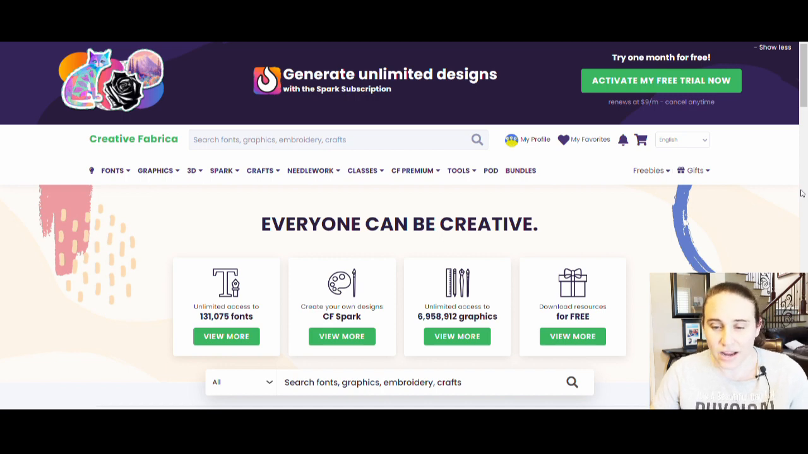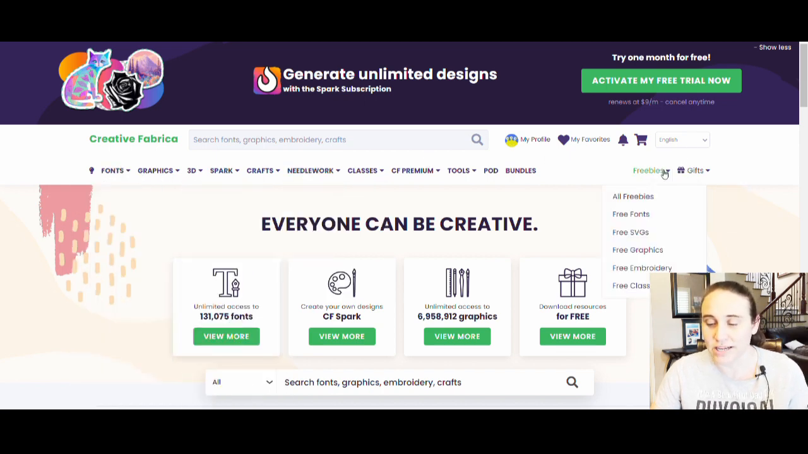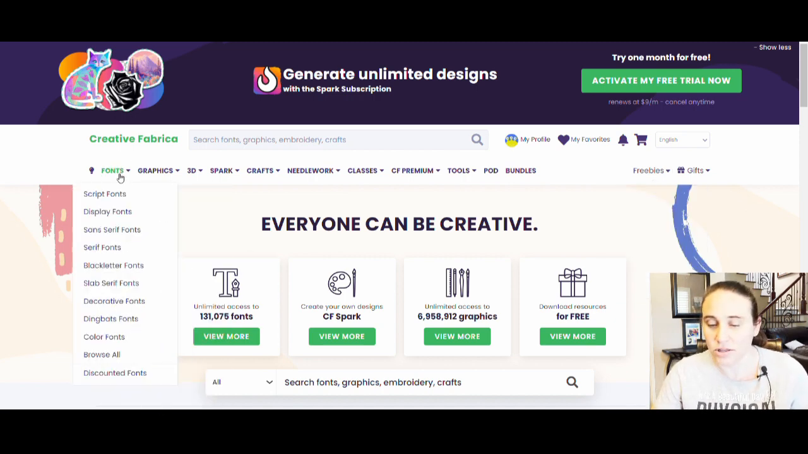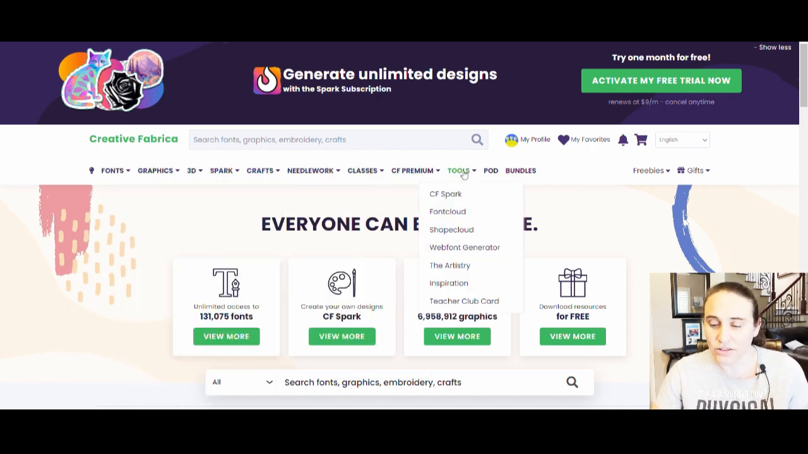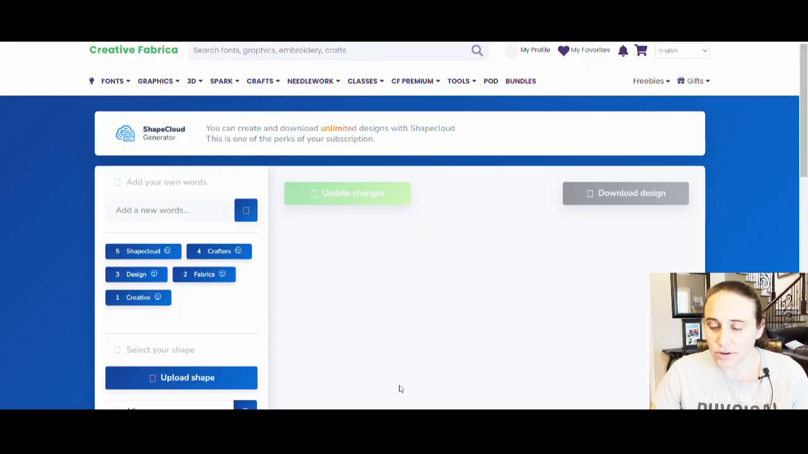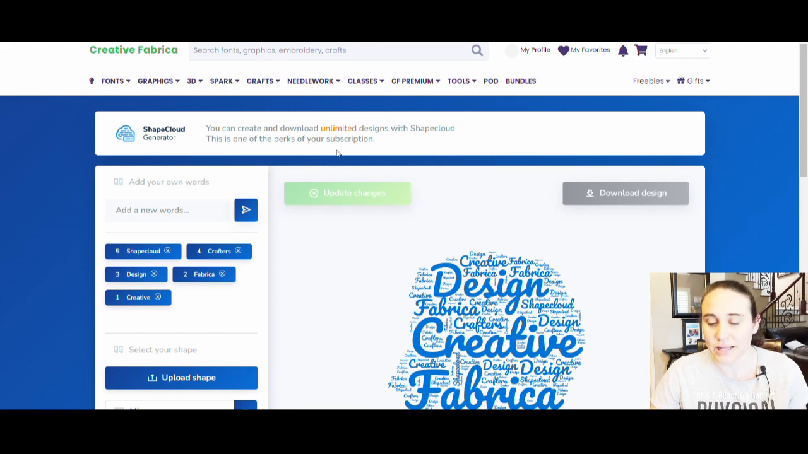So right now I am on the Creative Fabrica main page. There are a bunch of freebies here, so if I was to go to all freebies, I could see everything. There's free fonts, SVGs, graphics, etc. But if you go to the top and come along this menu, you will find something called Tools. If you go down the tools until you hit the one that says Shape Cloud, that is the one that most of you probably think about when you're thinking about words. So I'm going to click on that, and it is pulling up this shape cloud design.